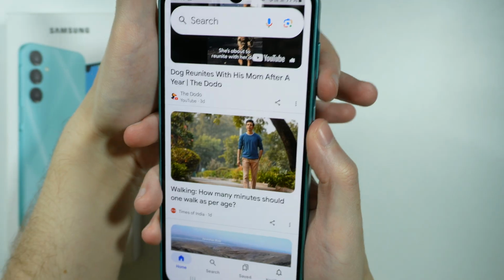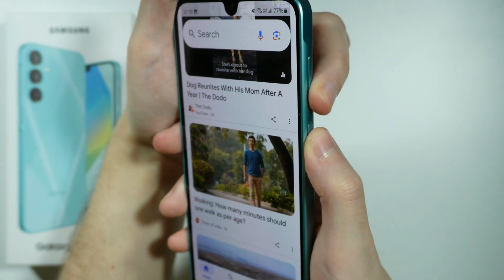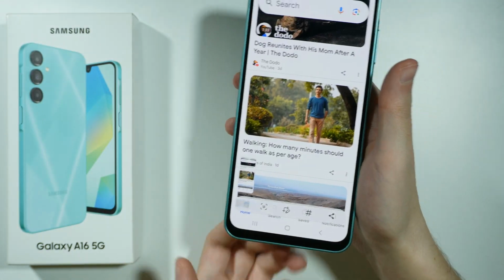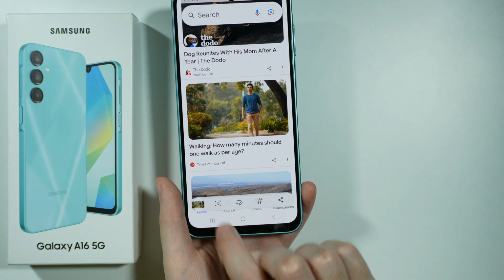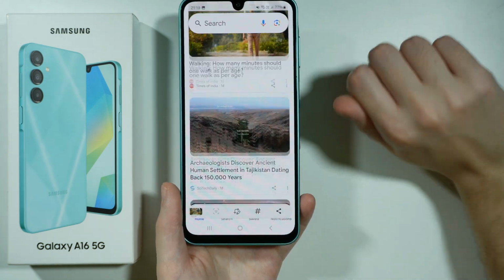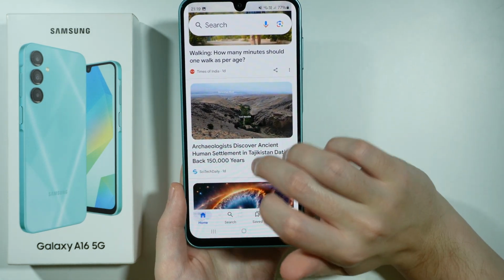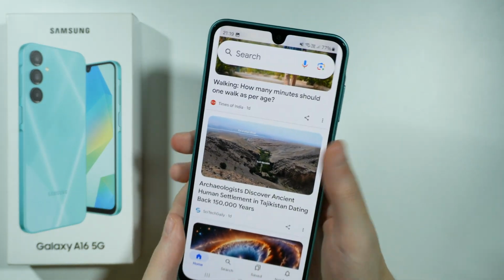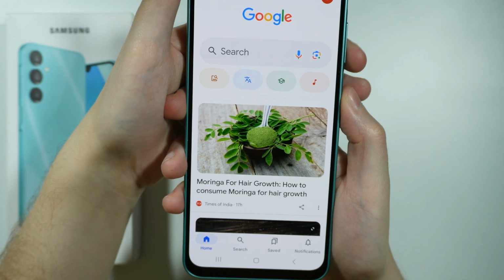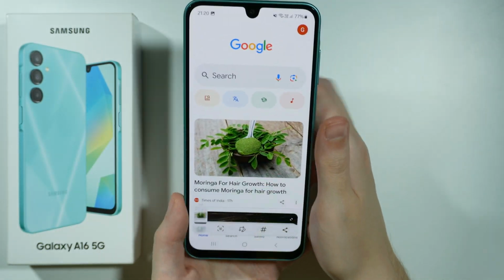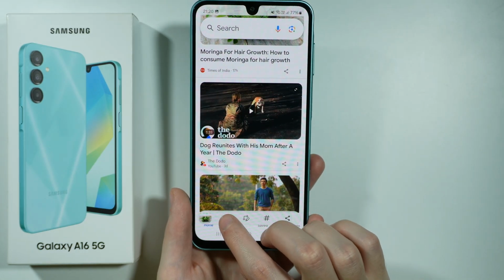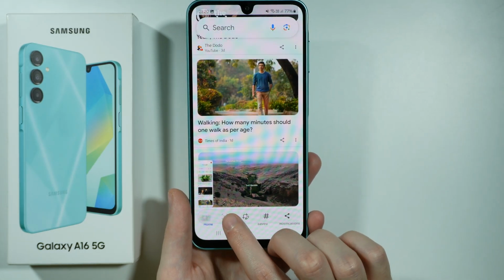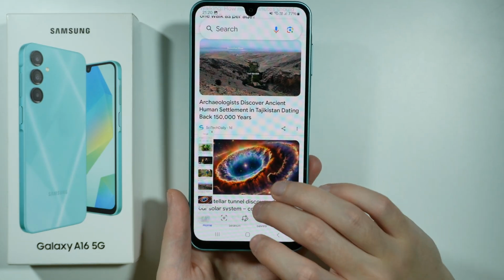So let's say I'm going to use this combination of volume down and power button, like so. And then we can press these arrows over here in order to start scrolling. You might need to keep pressing the button actually. So let's do one more time. There we go. And as you can see, this is how we can capture the screenshot.